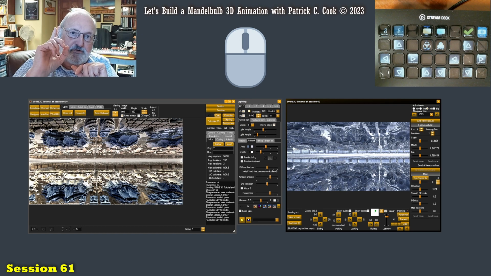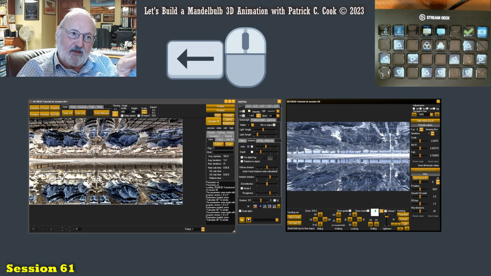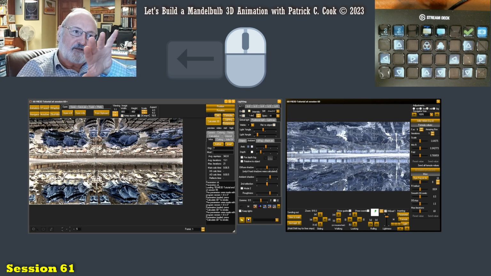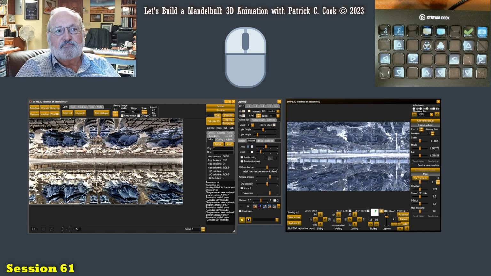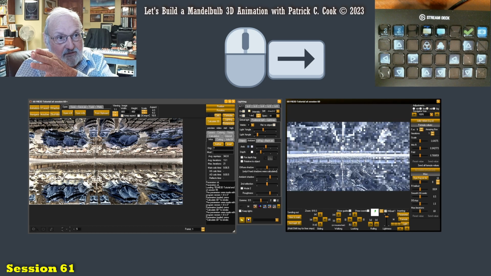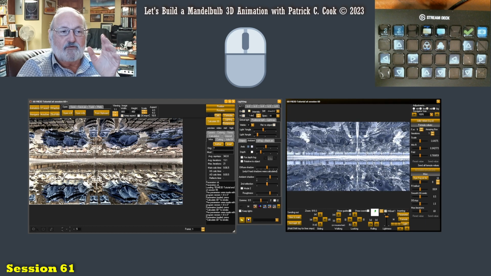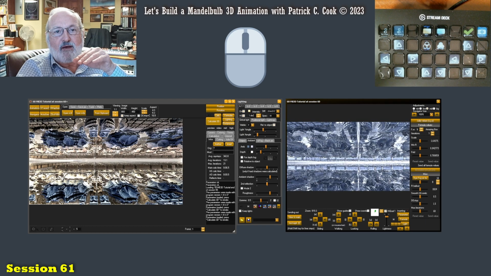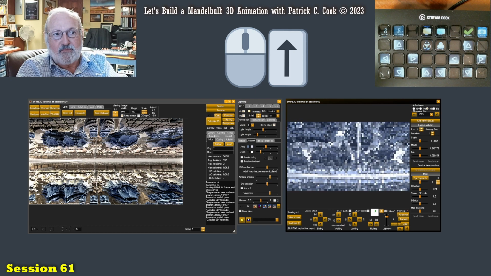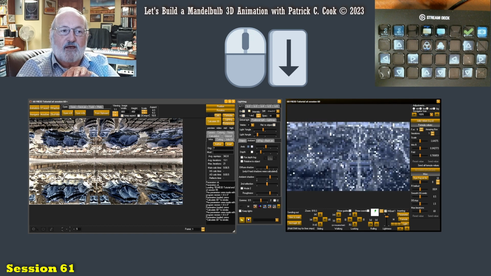I click the left mouse button one time to enable this mouse move navigation methodology. And now if I move my mouse to my left, I will slide in the scene to the left. If I move my mouse to the right, I will slide to the right. Let me go back to the center here. If I move my mouse forward or away from me, I slide up. If I move the mouse toward me, I slide down.